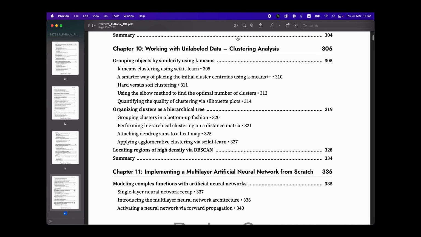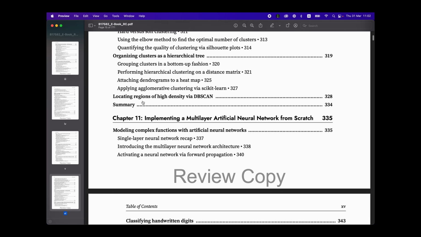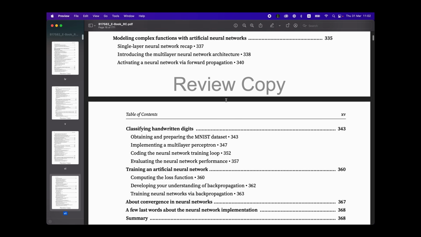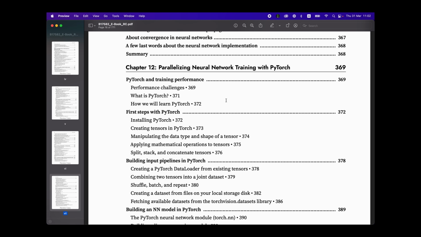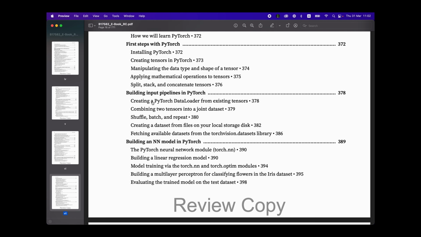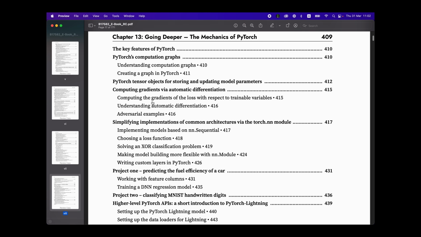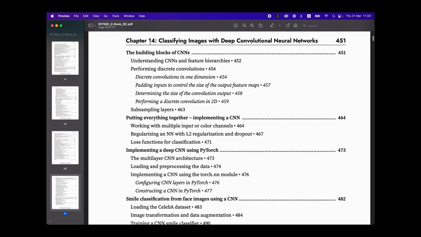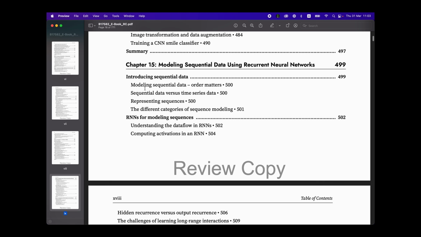Chapter 10 covers clustering analysis. Chapter 11 is building up artificial neural network models. And then in chapter 12, you're going to learn about PyTorch and how to use it for various deep learning tasks. Chapter 13 goes into much deeper details. Chapter 14 shows you how to use a deep convolutional neural network for classifying images, how you could use recurrent neural networks for modeling sequential data.